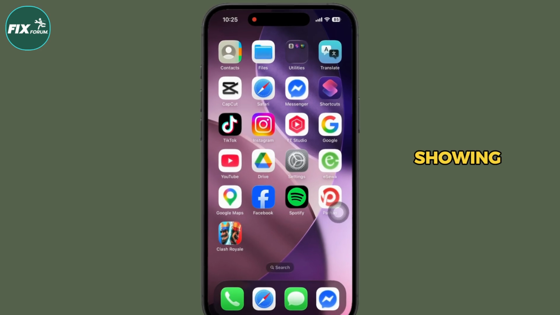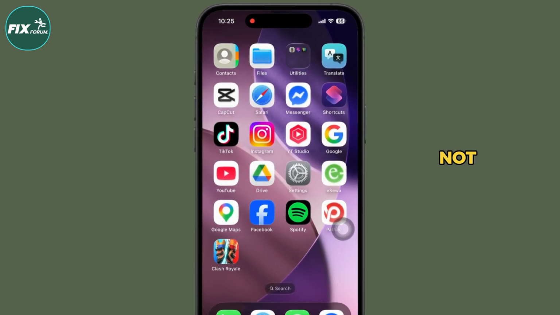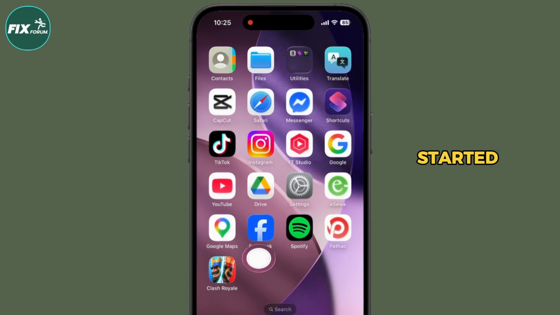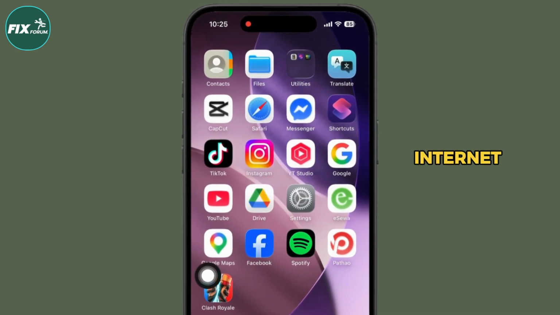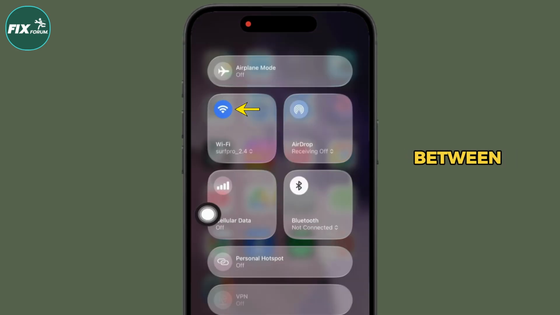In this guide, I will be showing you guys how to fix Clash Royale game not launching in iPhone. Let's get started. First, make sure your internet connection is stable. Try switching between Wi-Fi and mobile data to see if that fixes the issue.